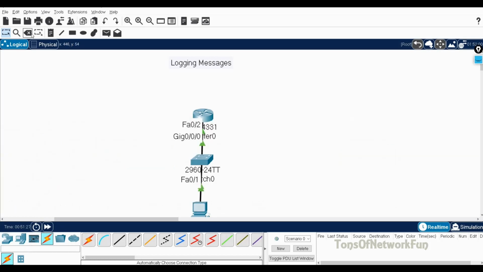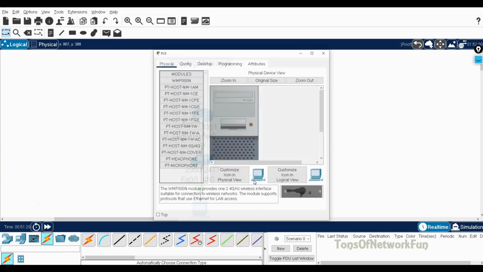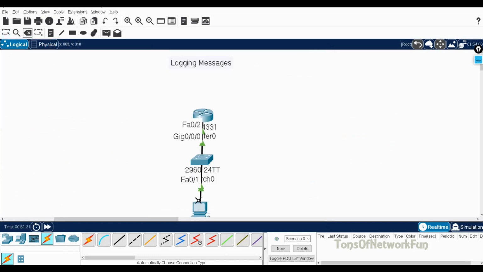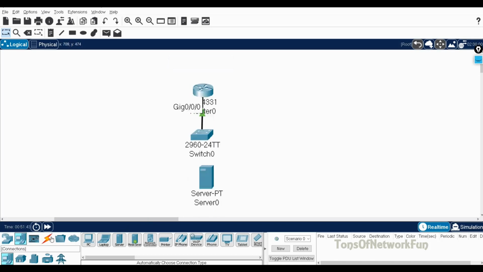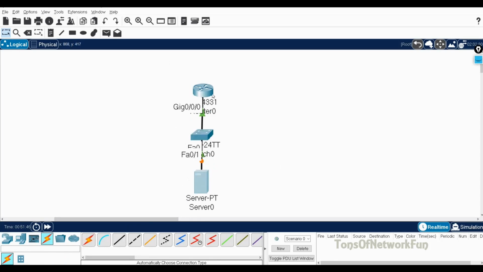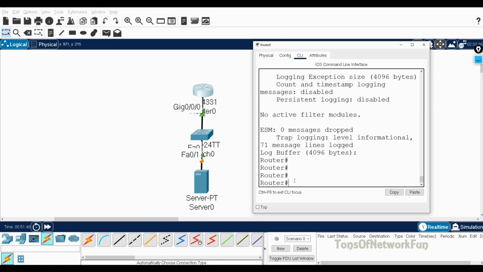So let me remove this. Okay, now I'll just add a server. Okay, connect it. I will just quickly assign an IP address because we do need an IP address assigned.